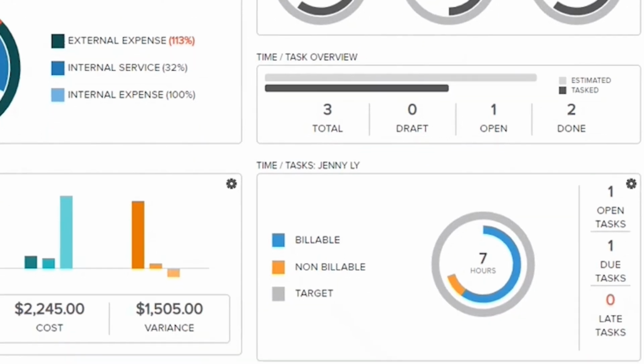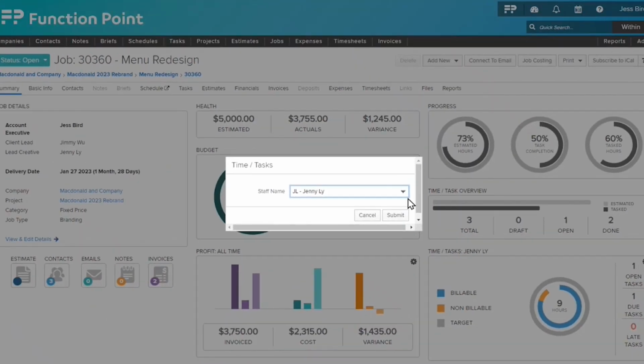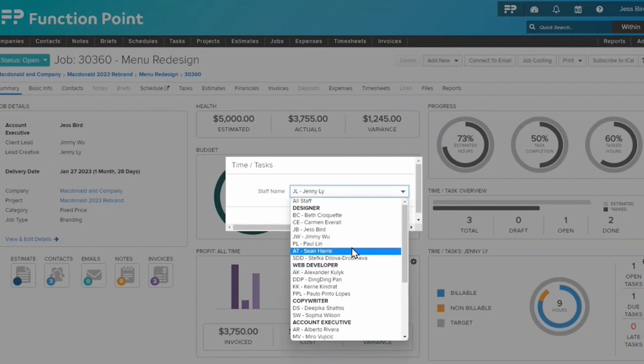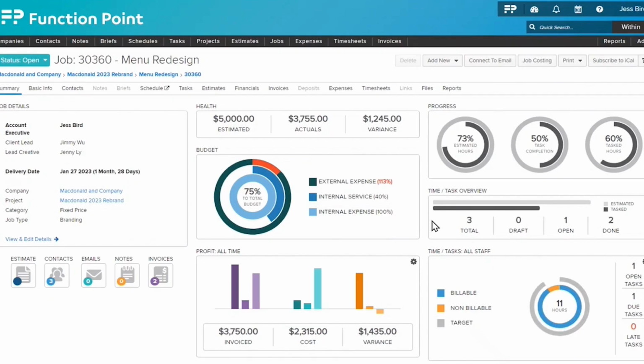Finally, we have the Task Time panel, which is helpful for anyone on your team to see their total time spent on this job, both billable and non-billable, in comparison to the time assigned to them through tasks, the target. Change the settings icon in the top right to see all staff's target and actuals, or view by role. Something to keep in mind is that each panel on this dashboard will be visible based on user permissions.